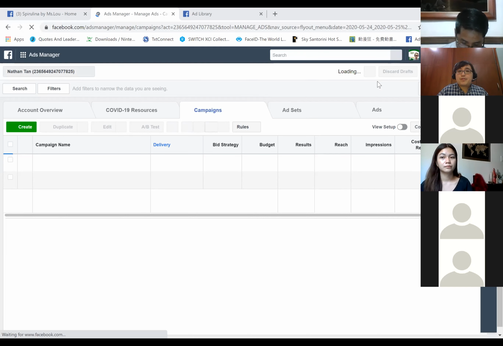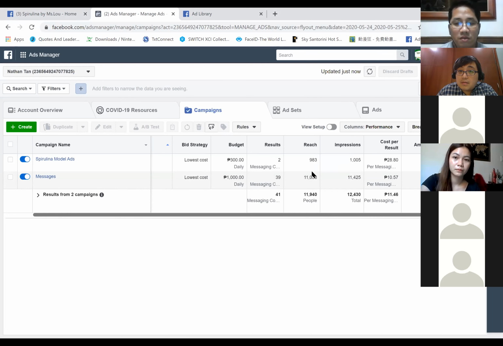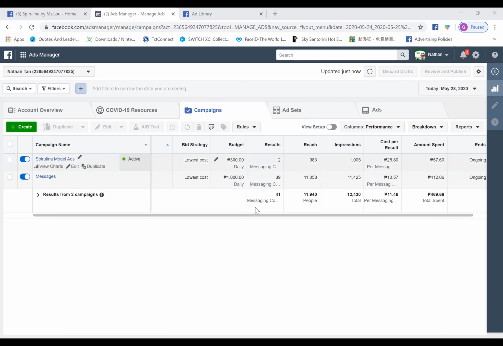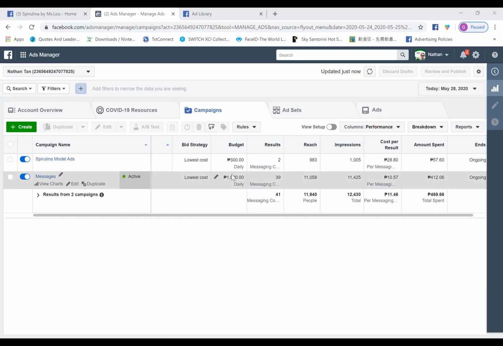How much is my budget? Anybody? 1,000. Lowest is 300. How much is the budget of this one? How much do you see on the screen? Spirulina is 300, then messages is 1,000. How much is the ad budget here? The second one is how much? 1,000. Okay, so I will spend 1,000 a day.